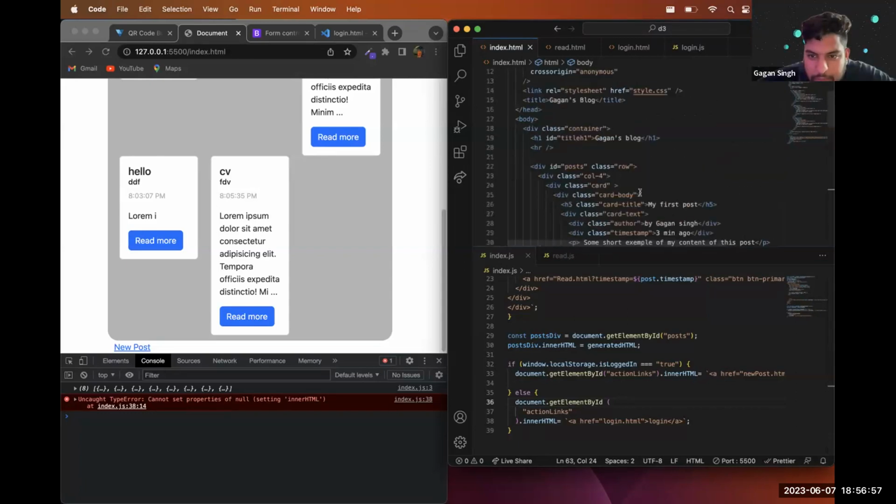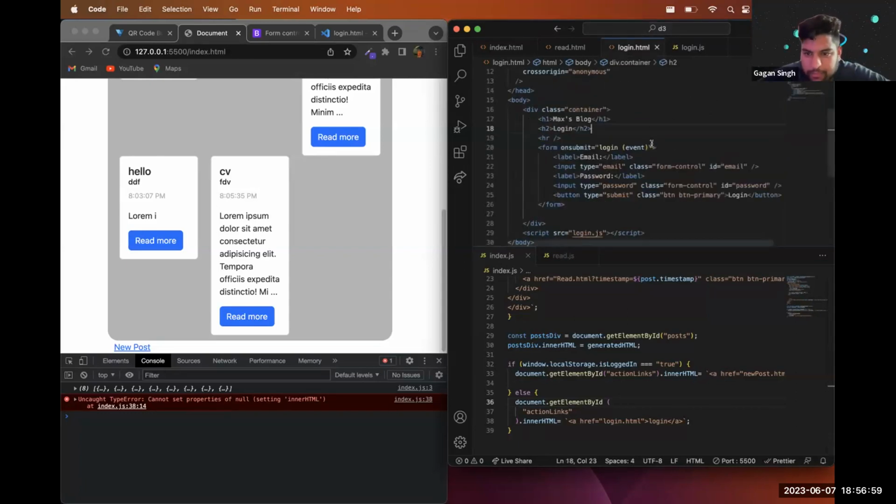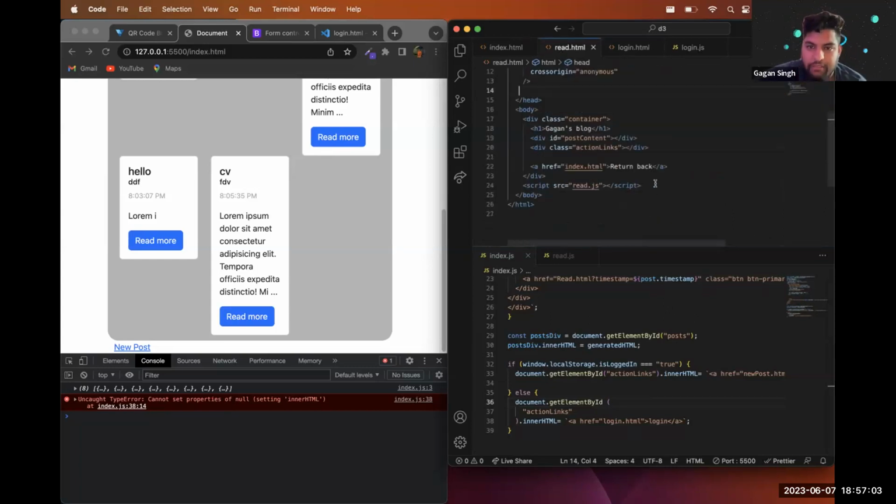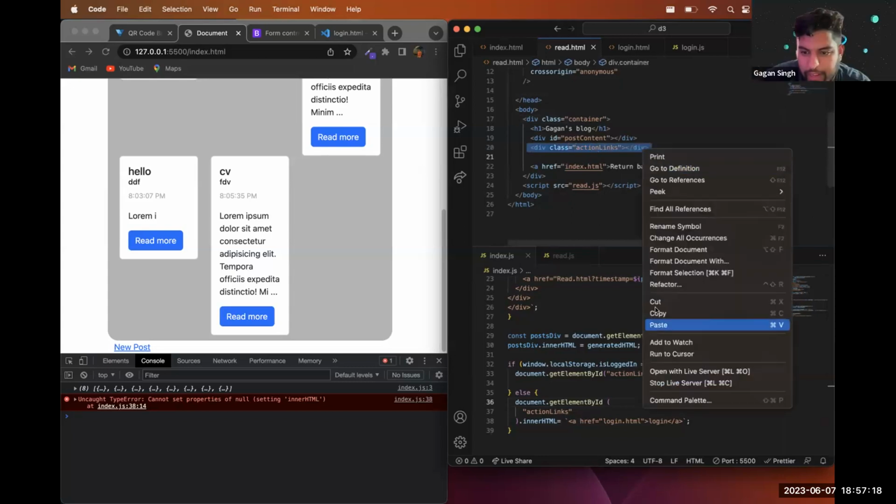Did I mess this up? Oh man, I put it over here. Where did I put that? I put it over here. Oh, okay. I messed up. I get it. So all this has to go into the index. Just the action links. That's the action, right? Okay. Yeah, I'm sorry.